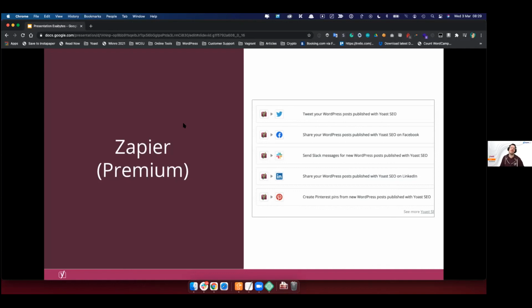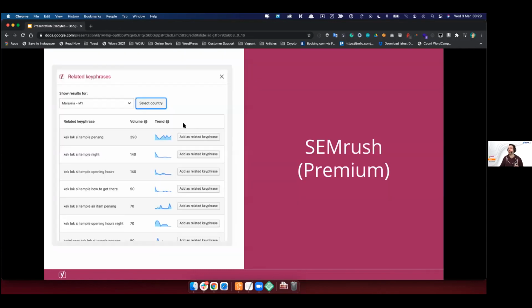And then the last one, and I'm personally really fond of this one because it makes life so much easier. In Yoast SEO Premium, there's an integration with Semrush. And Semrush is a tool that helps you find key phrases, that helps you find the topics that are related to what you're writing about so that you can further optimize. And it even shows you the trend. So for the past 12 months, it shows how much the search volume was on that specific topic.